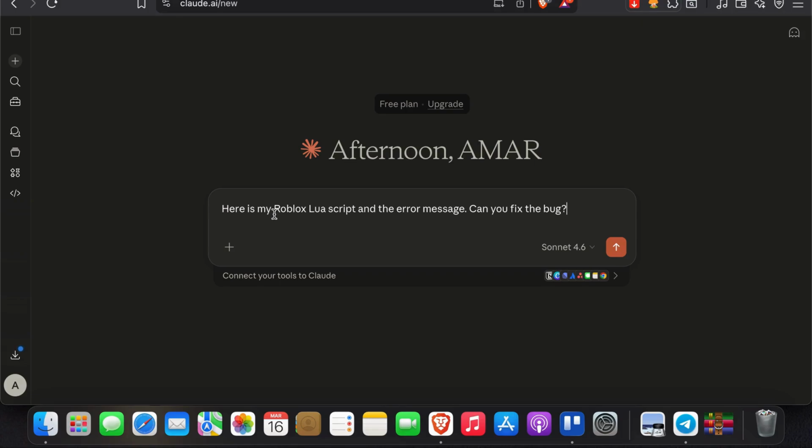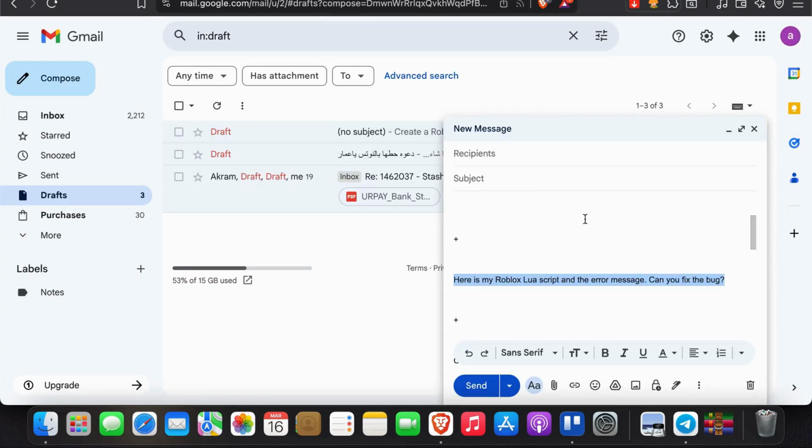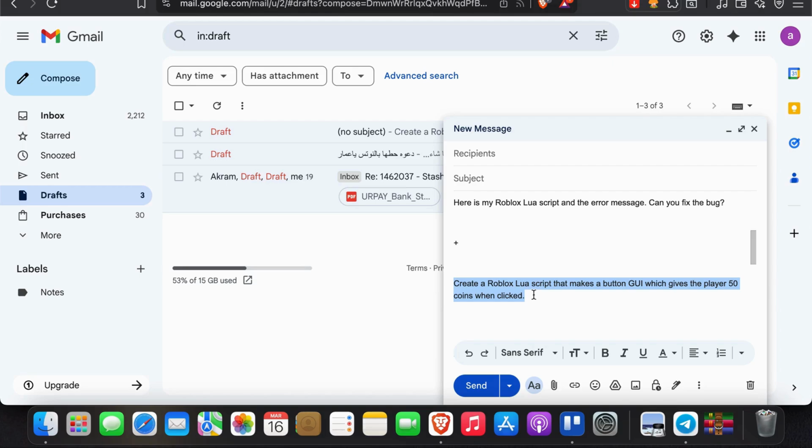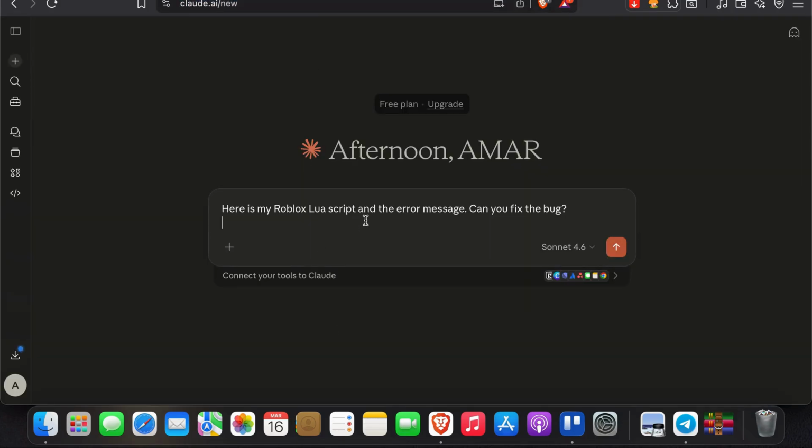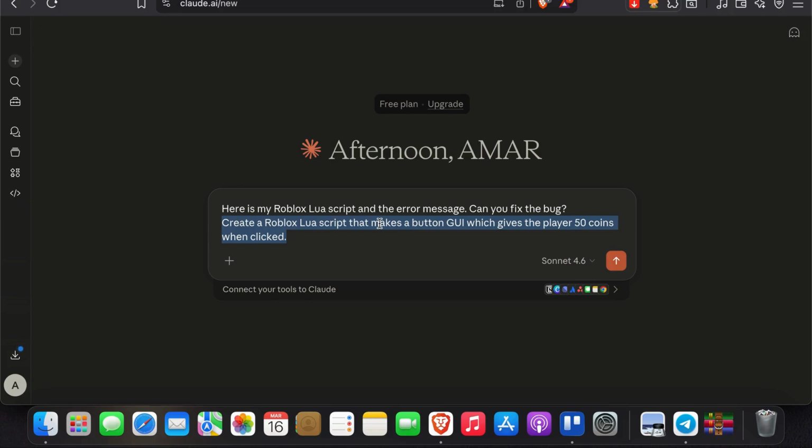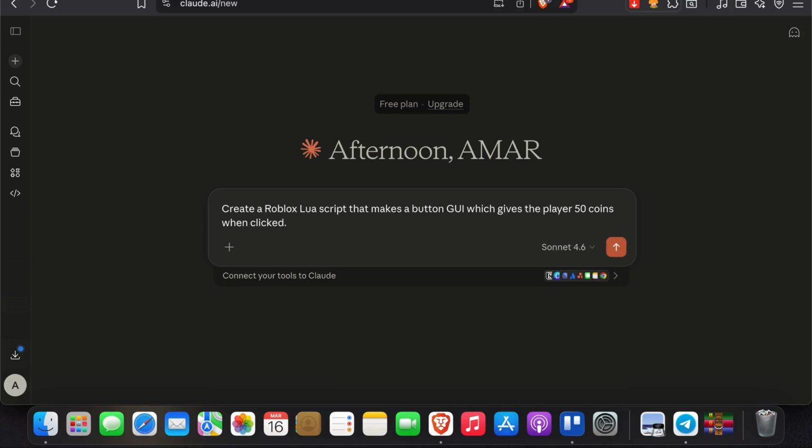Step 6, generate UI systems with Claude. Roblox games often need user interfaces. Claude can help you generate UI systems. Here's an example: Create a Roblox Lua script that makes a button GUI, which gives the player 50 coins when clicked. Claude will provide GUI setup instructions, Lua script, and button interaction logic. You can then insert a ScreenGui inside StarterGui and apply the script.